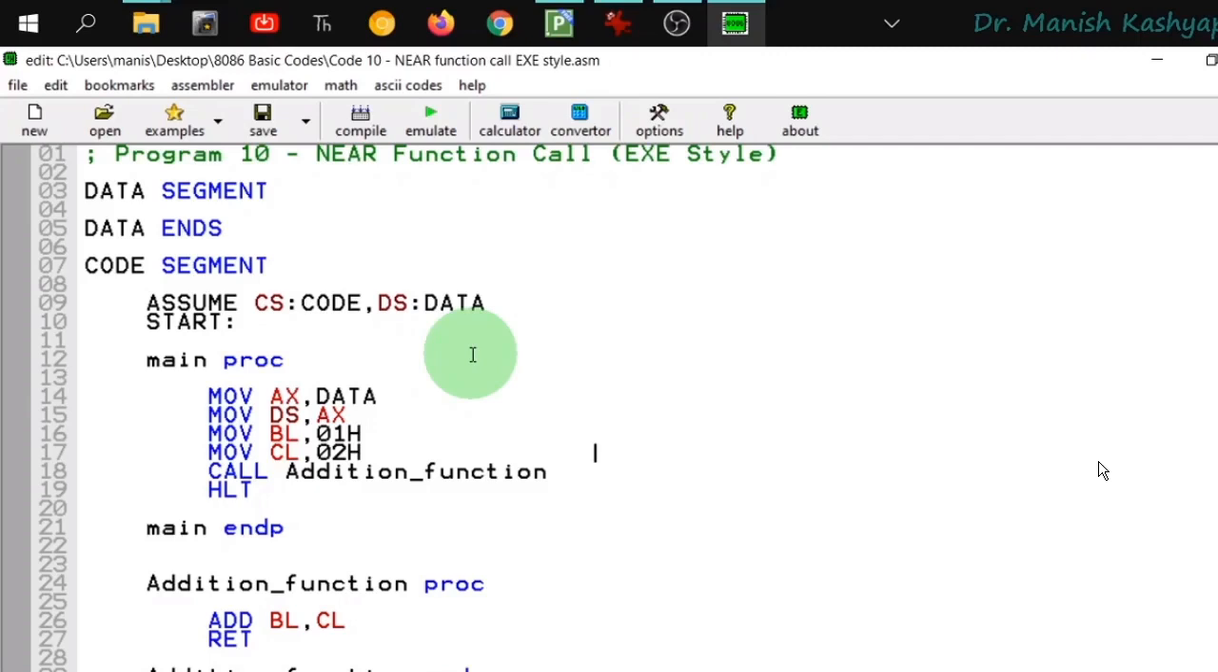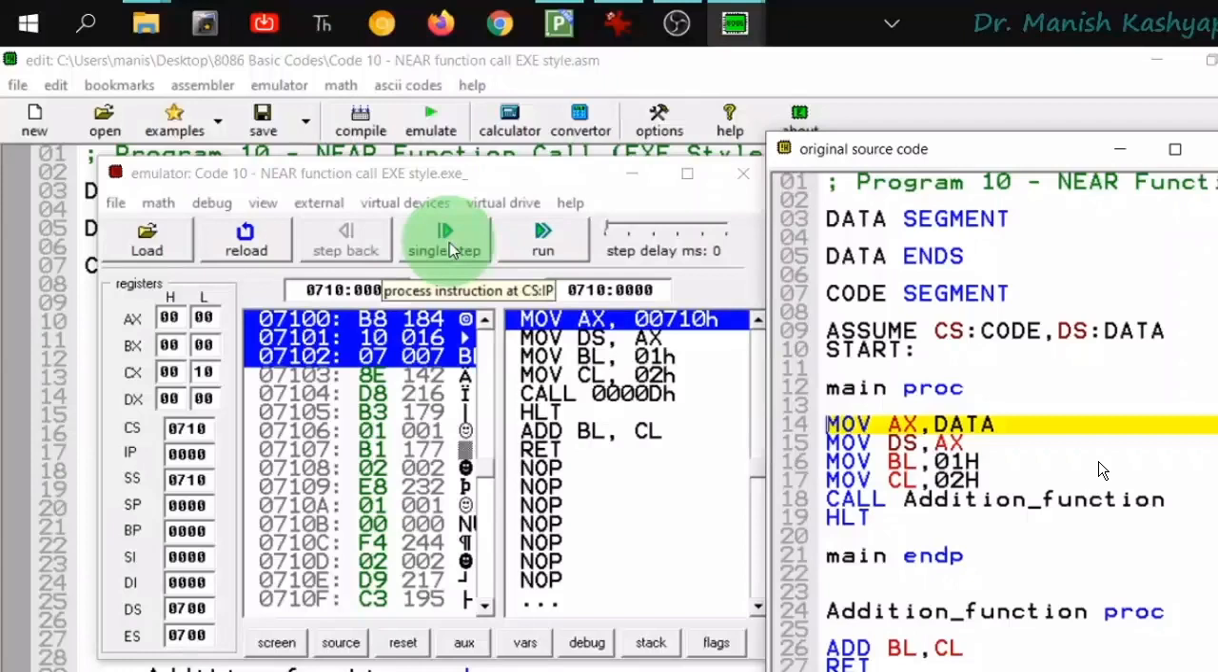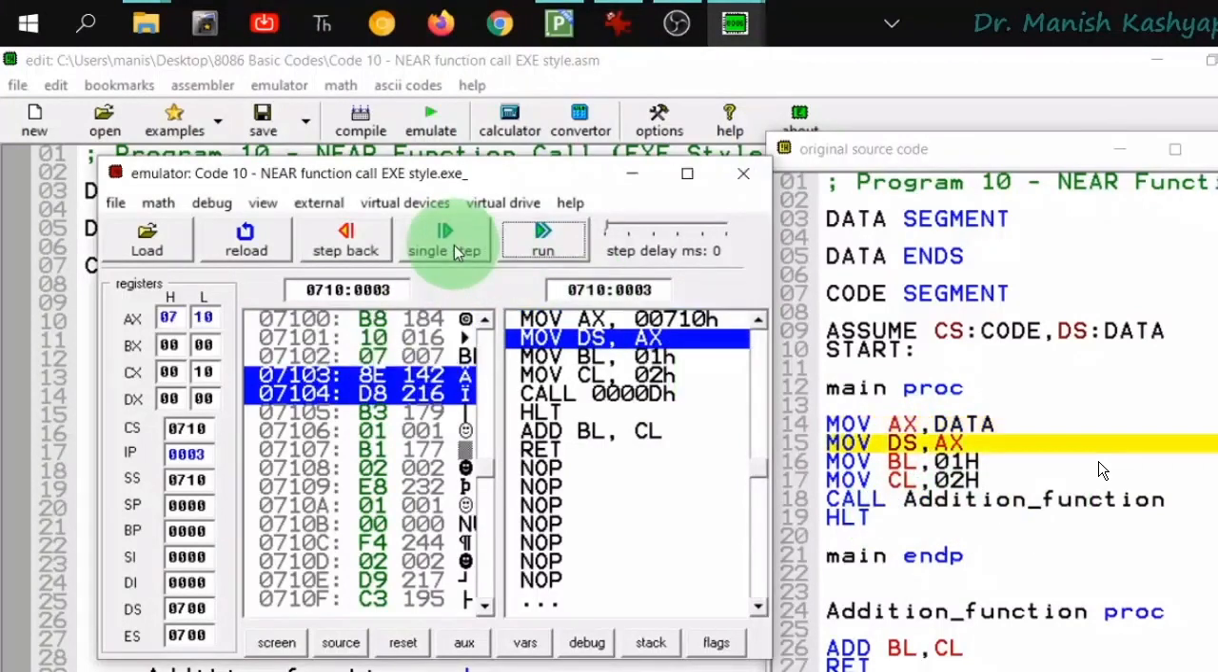Let me first check what the content of the stack is as of now. The stack is responsible for containing the combination of either the CS and IP registers or only the IP register. In the case of a near call, it will only contain the contents of the IP register.